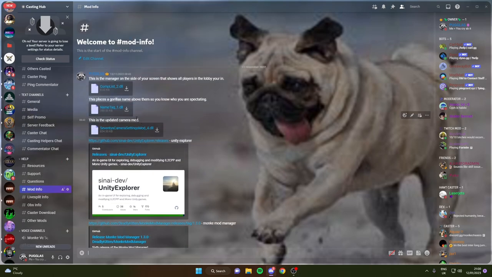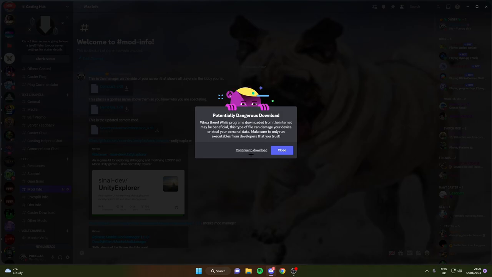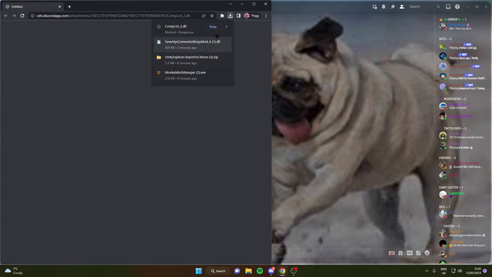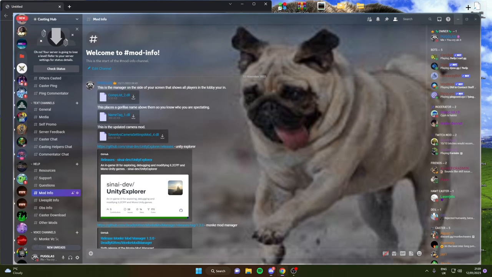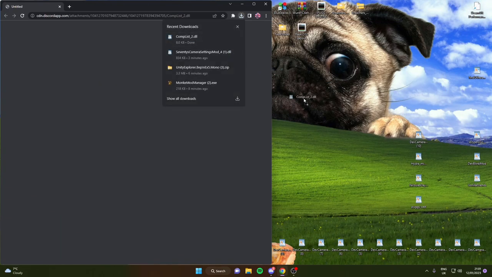Now, there are some more plugins that you can add to help your casting and make it more engaging. One of them is a comp list. This lists all the players in the corner of your screen in the game, and it also numbers the players 1 to 9, telling you which button to press to spectate. So I highly recommend getting this one. Again, just press continue to download, keep, and you just want to drag this one to your home screen.